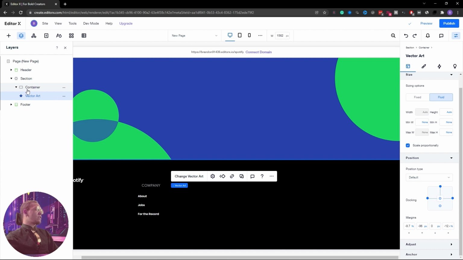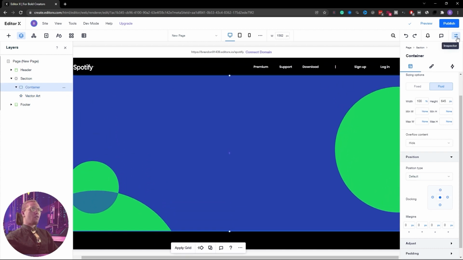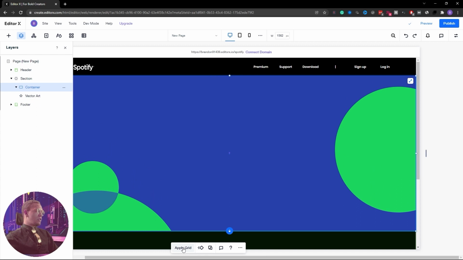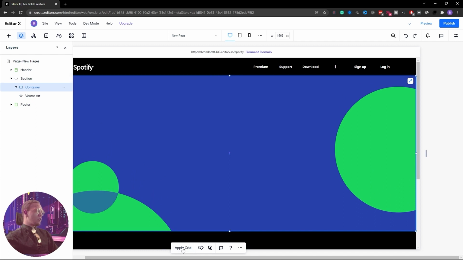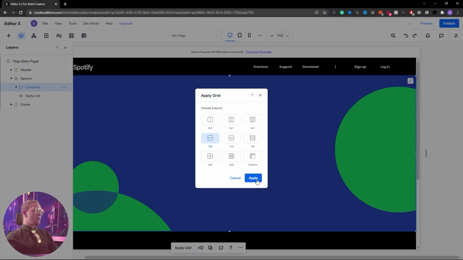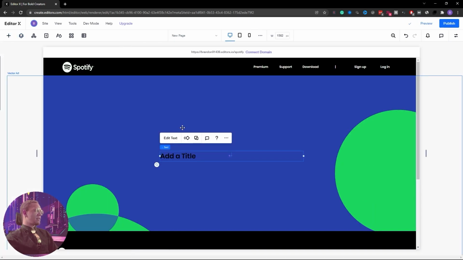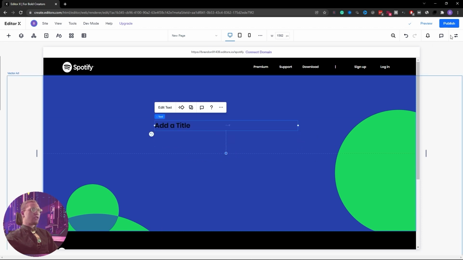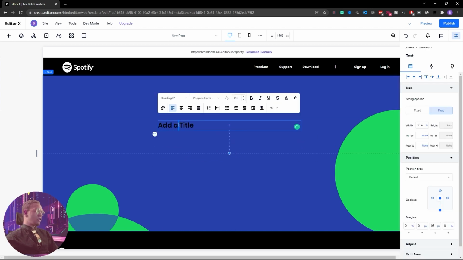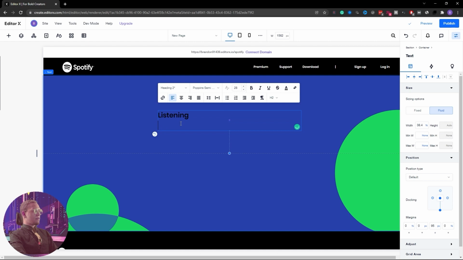The next step we are going to do is go back to our container and apply a grid to it. So we have our container selected. We're going to go to apply grid. We're going to go to 1 by 2. We're going to go to add elements. We're going to go to text and we are going to center this baby and we're just going to have Listening, capital L, Listening is, and on the second line, Everything. We are going to center this.